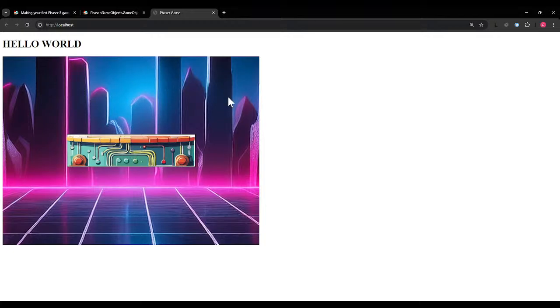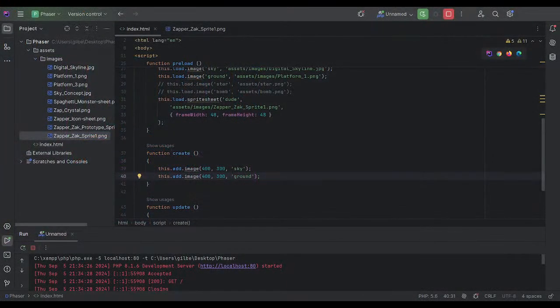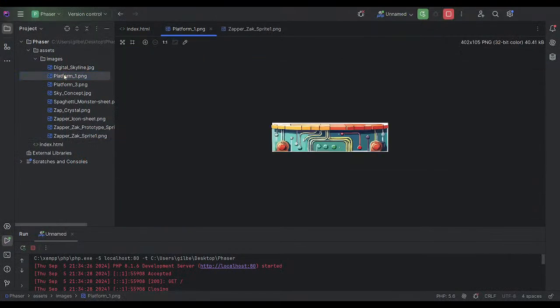And again, this picture is much bigger than 800 pixels wide. But the platform is only, I'm not sure how big this platform is. I'd have to take a look. We go back to the images platform one. It's 402 pixels by 105 pixels. So 402 wide, 105 tall. But basically, that's what we've done here.